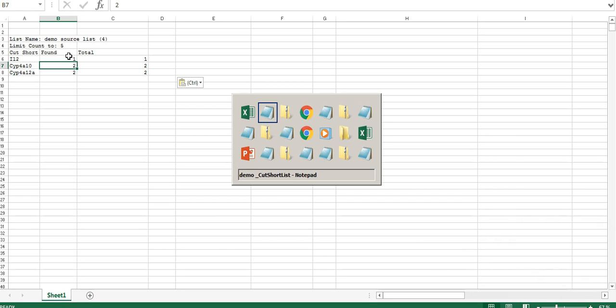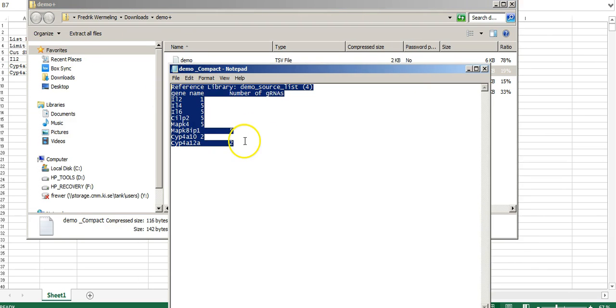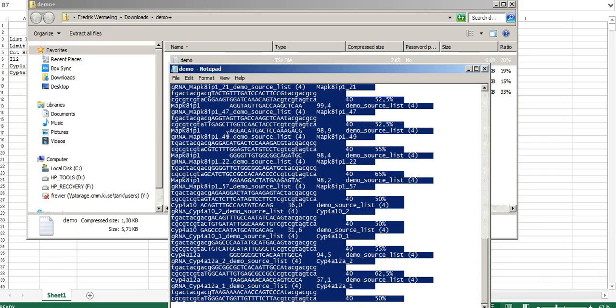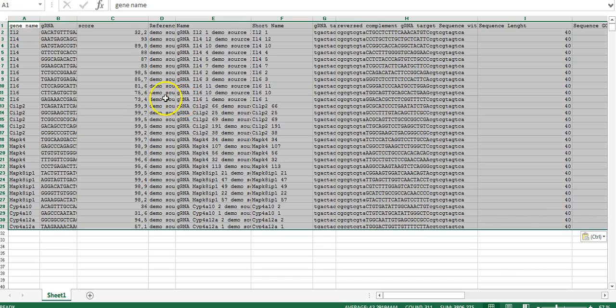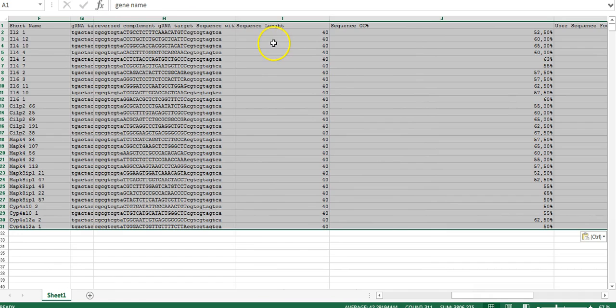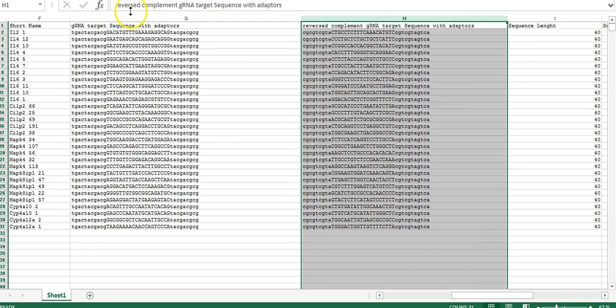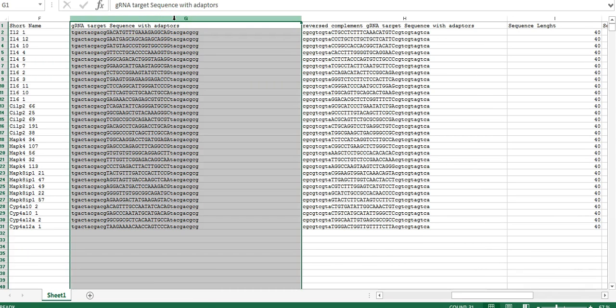All right, so where were we? We're here. The compact list shows us the library that we really just designed for us. And as mentioned, copy this list, go back to Excel, and paste it here. And then, as mentioned, there's a lot of information here, but the most important one is this one, the gRNA sequence with adapters. So here you see that this is just the gRNA and the adapters. So this one you would copy and send to the company for synthesis.